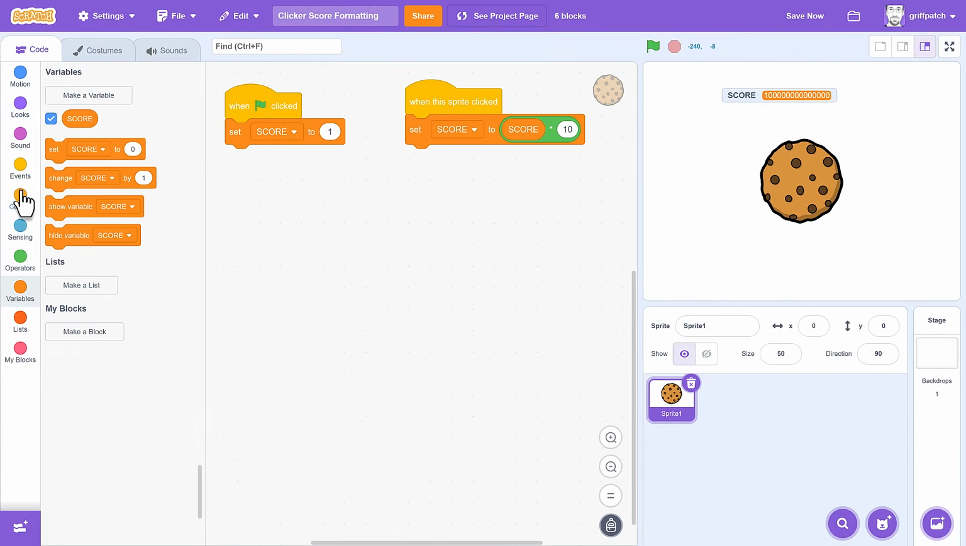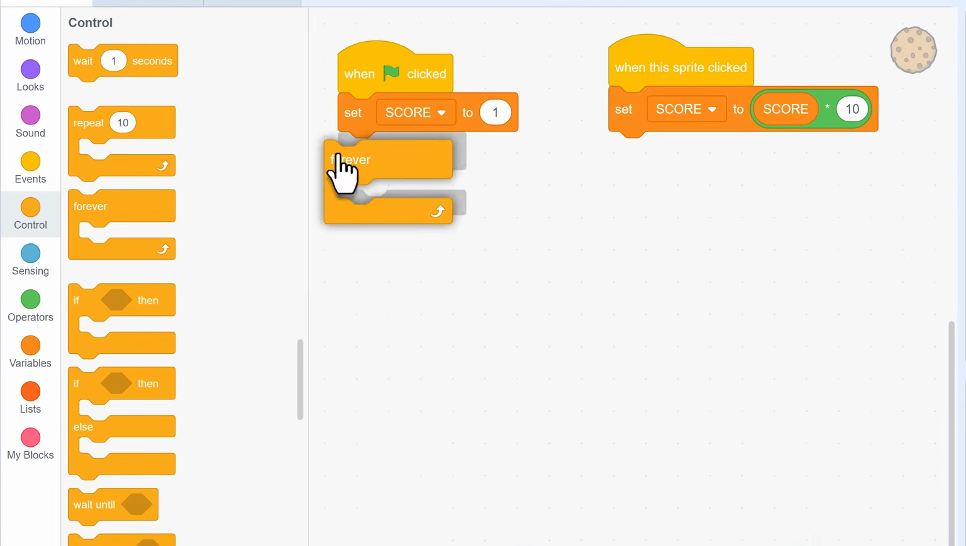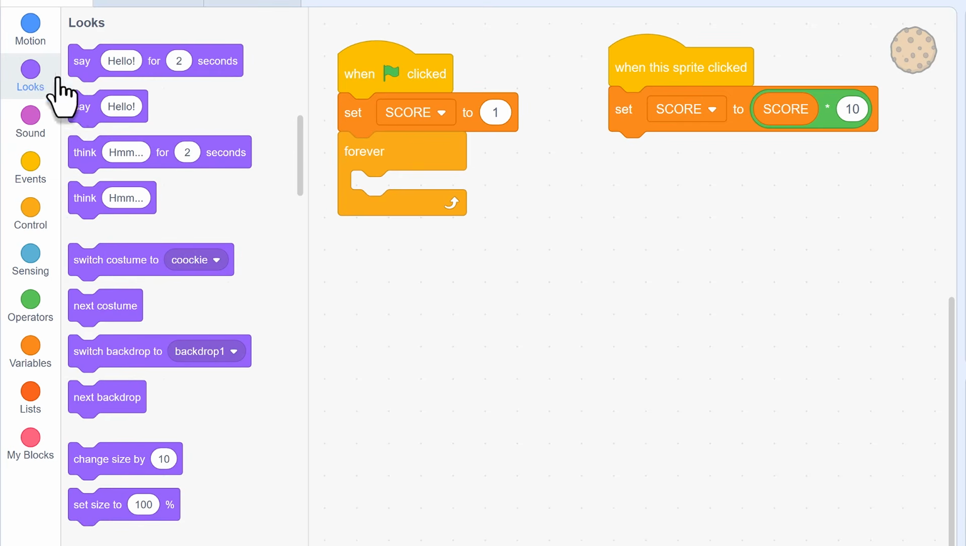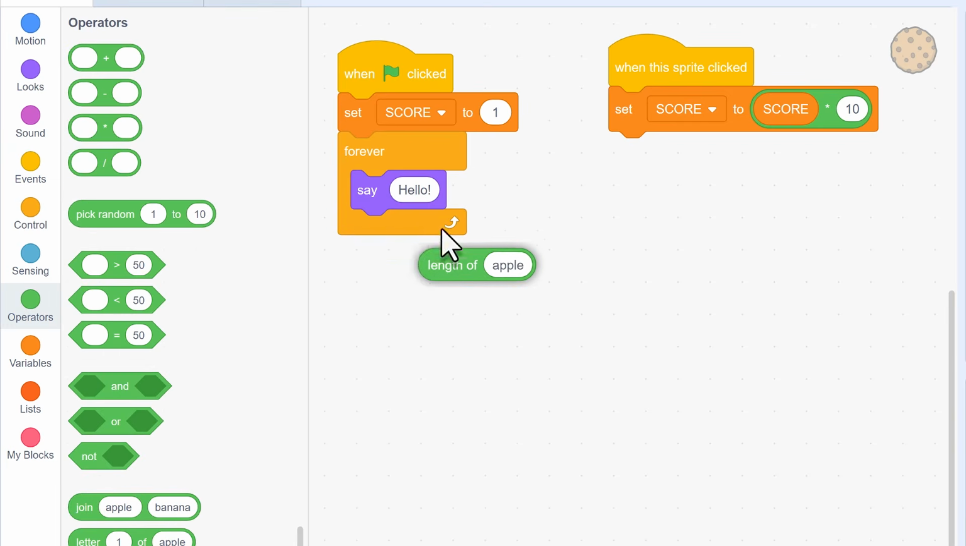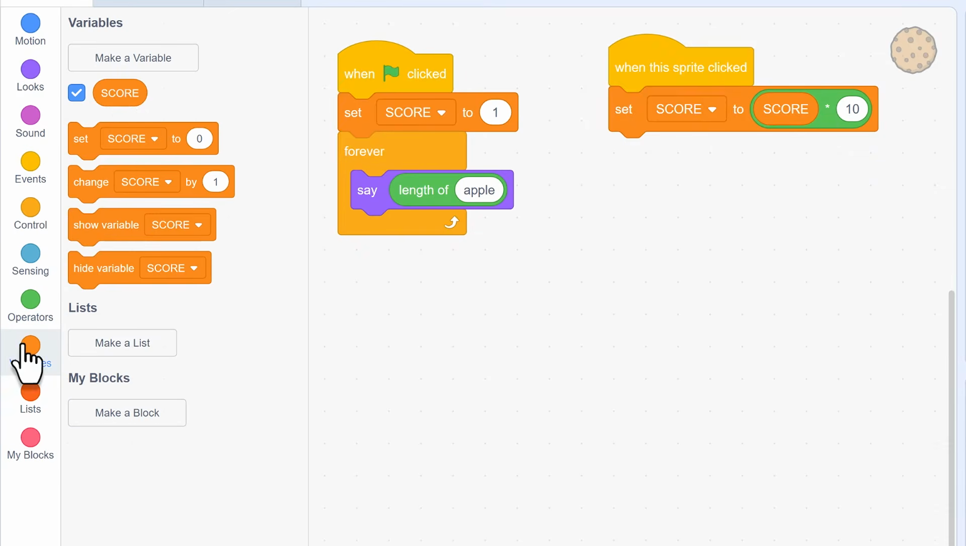Yeah, that's not a bad idea. So to make it really easy to visualize, let's add a forever loop underneath the green flag click block. And inside that, we add a say block. This will keep us up to date from the moment the project begins. And we'll say the length of our score variable. How many letters the score variable is made up of.